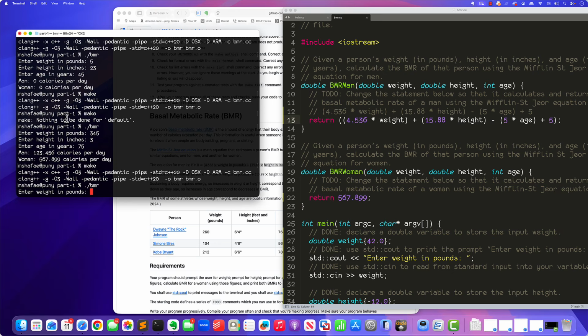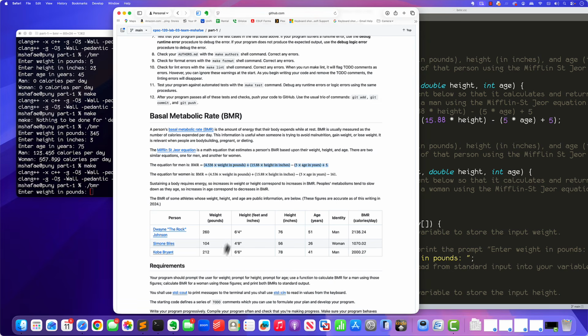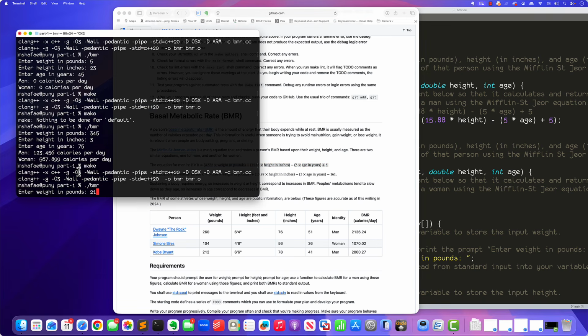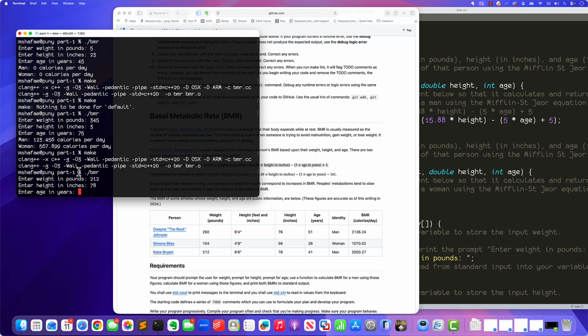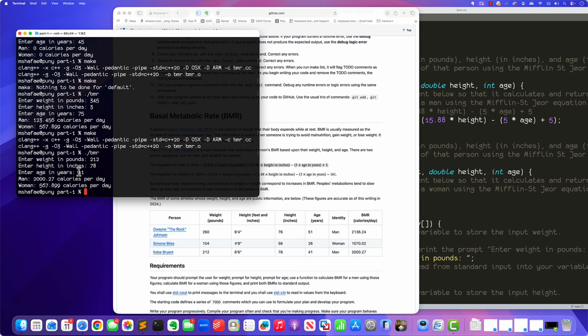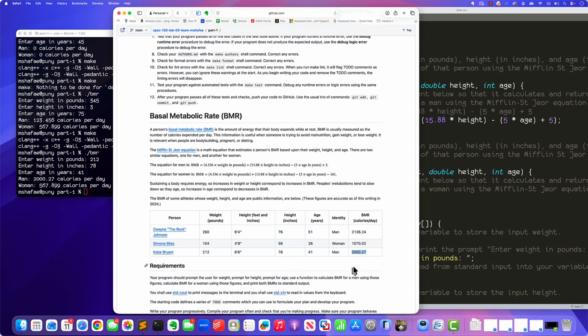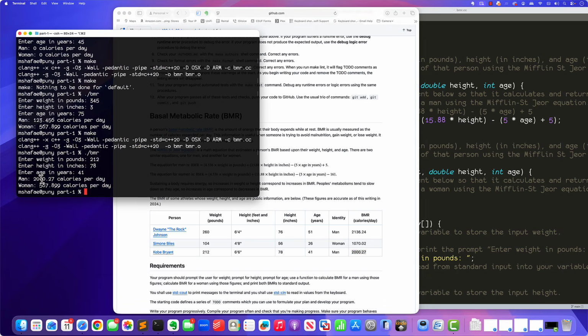Run it. Now I could enter in crazy numbers, but I've got some data right here that I can use. I'll use Kobe Bryant. So Kobe Bryant is 212 pounds. His height in inches is 78. His age is 41. And the BMR calories is 2000.27. And we see we get 2000.27. That's a good sign that we're on the right track.